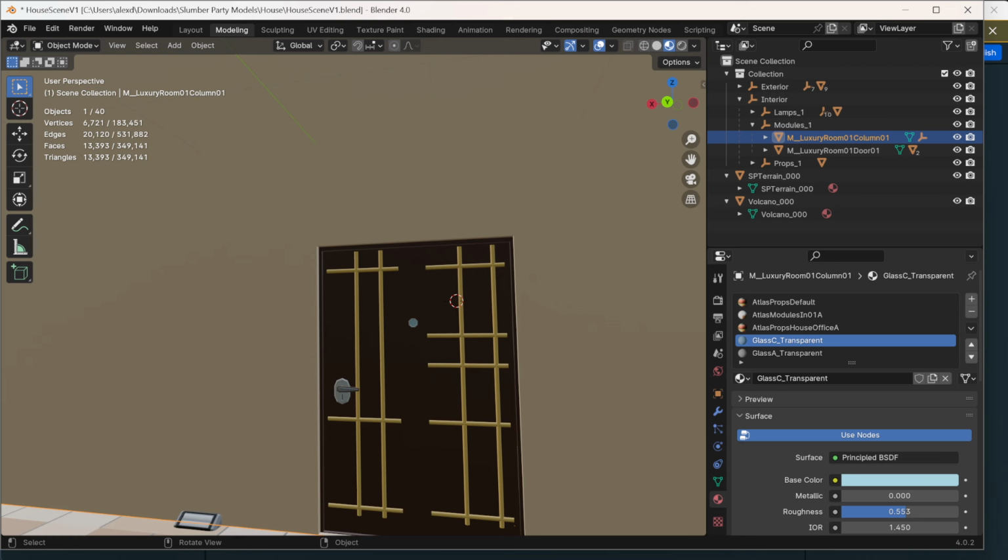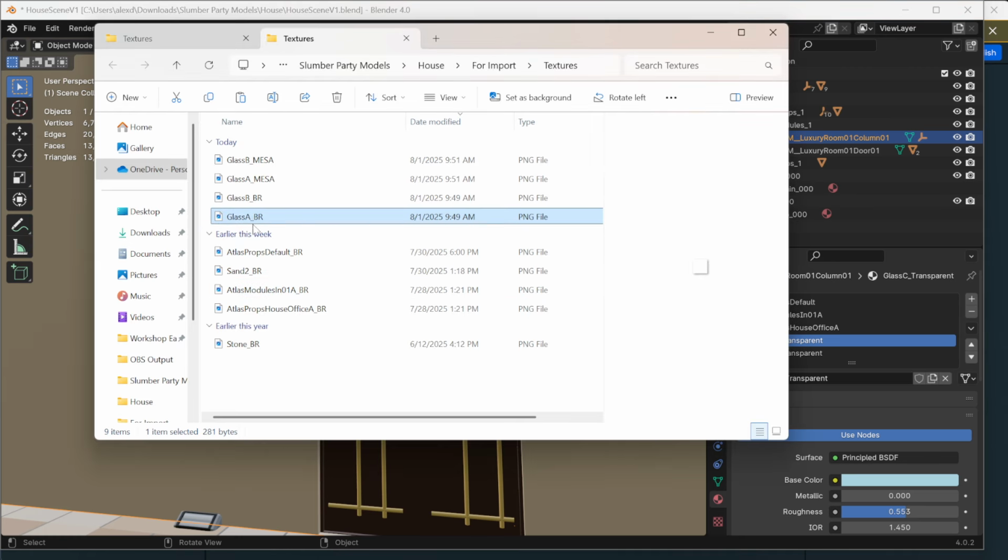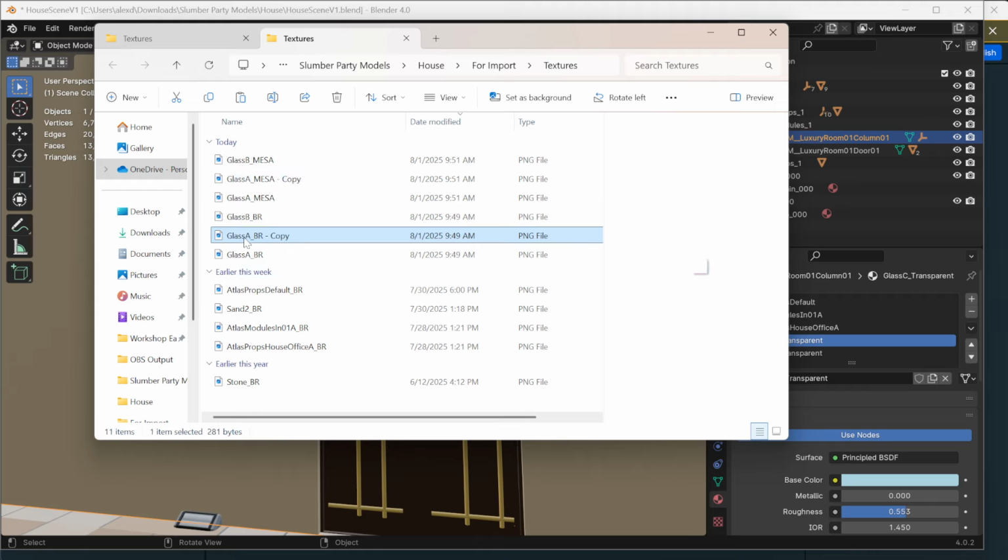Okay, so glass C transparent needs to be added. So we'll grab glass A and glass A, press Command C, Command V, and then rename this one to glass C, remove the copy at the end. There we go. And this end, same thing. C.